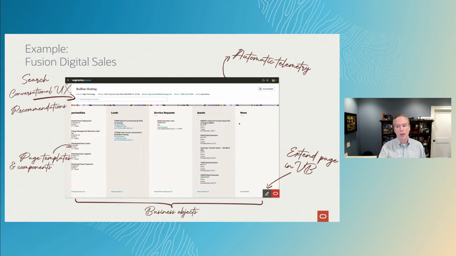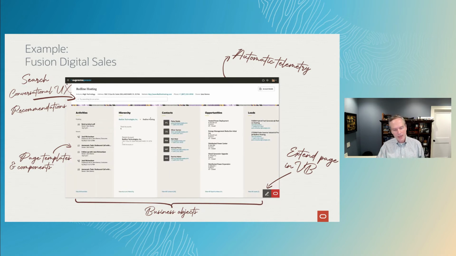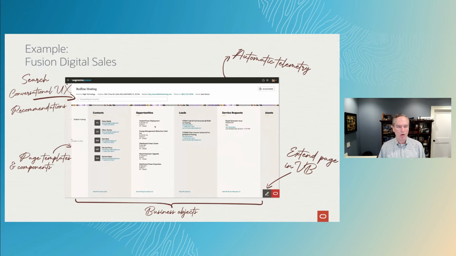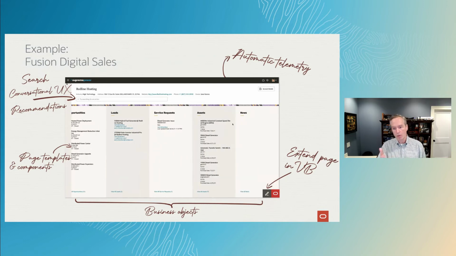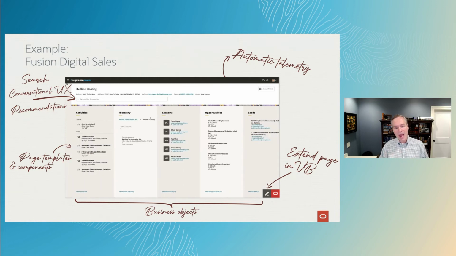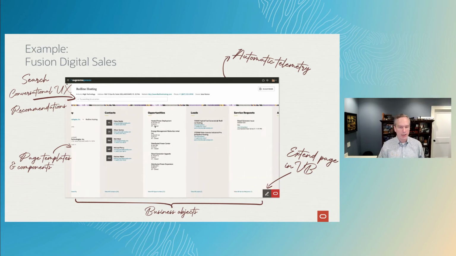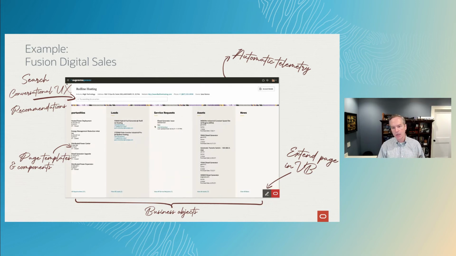And then if the user has the proper role, they get this little pencil icon here that allows them to go in and extend this page in Visual Builder. And for an end customer doing that, that means that they can do simple things like change what fields are ordered or their order in one of these columns, or hide a particular panel, or add a new data item to an opportunity or a lead. All that can be done in an upgrade-safe, mostly no-code way.